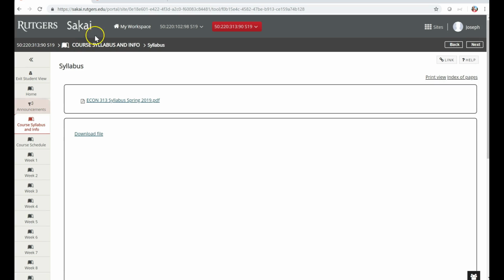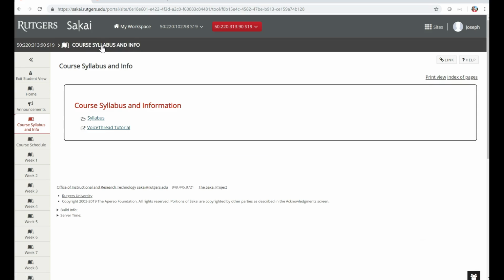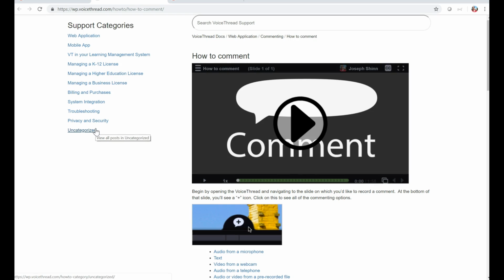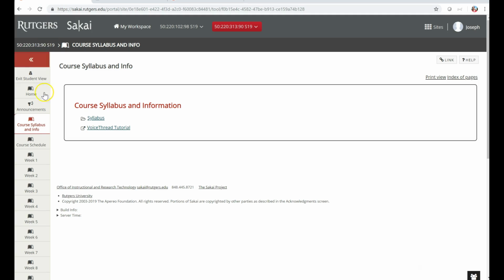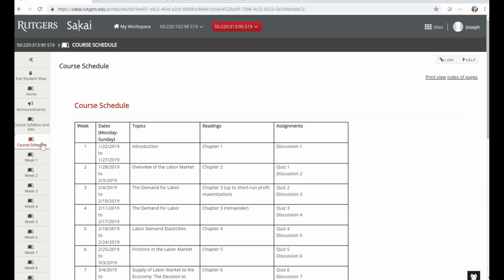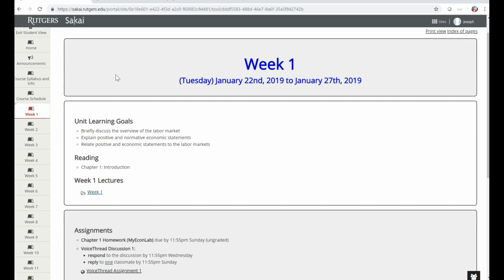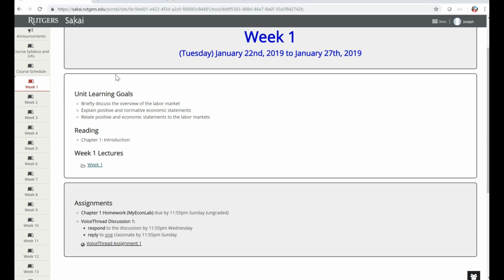In the course syllabus and information tab, go back here. It's going to have the syllabus, which we looked at before, and also the VoiceThread tutorial. It just walks you through how to comment within here. I'll show you that in a second. The course schedule is going to be similar to what you saw in the syllabus. Now, each week you're going to see the module here. Again, they're only going to be available 1 week in advance. In each week, you're going to have the learning goals, the assigned readings, and the lectures.